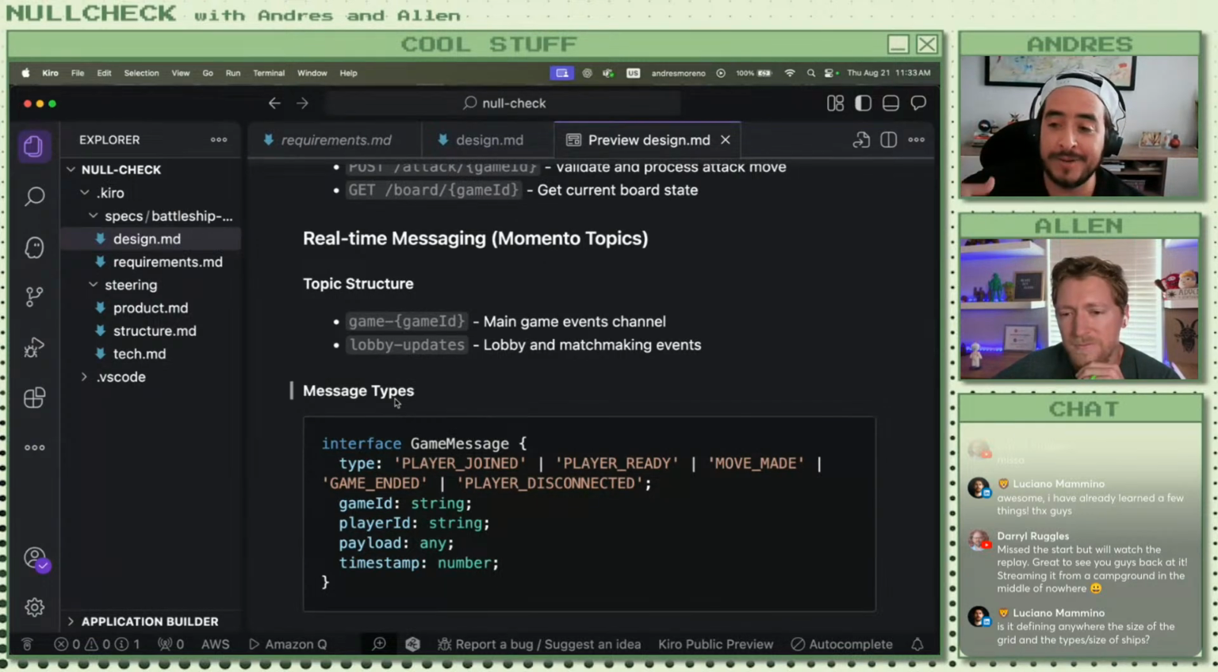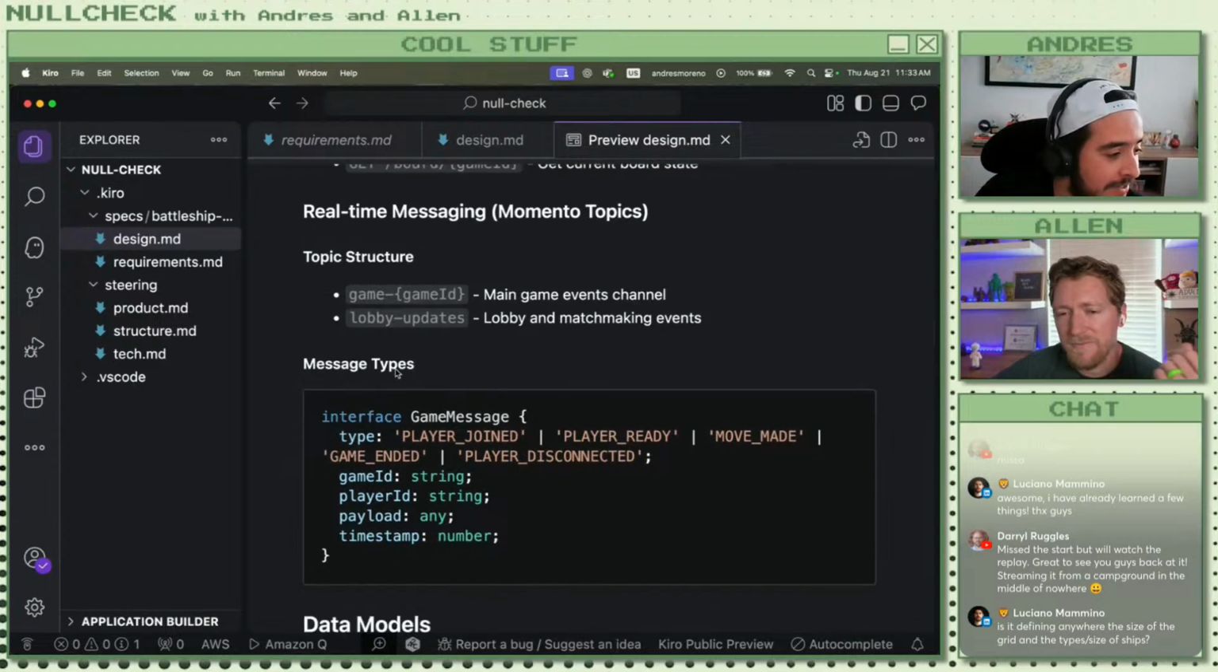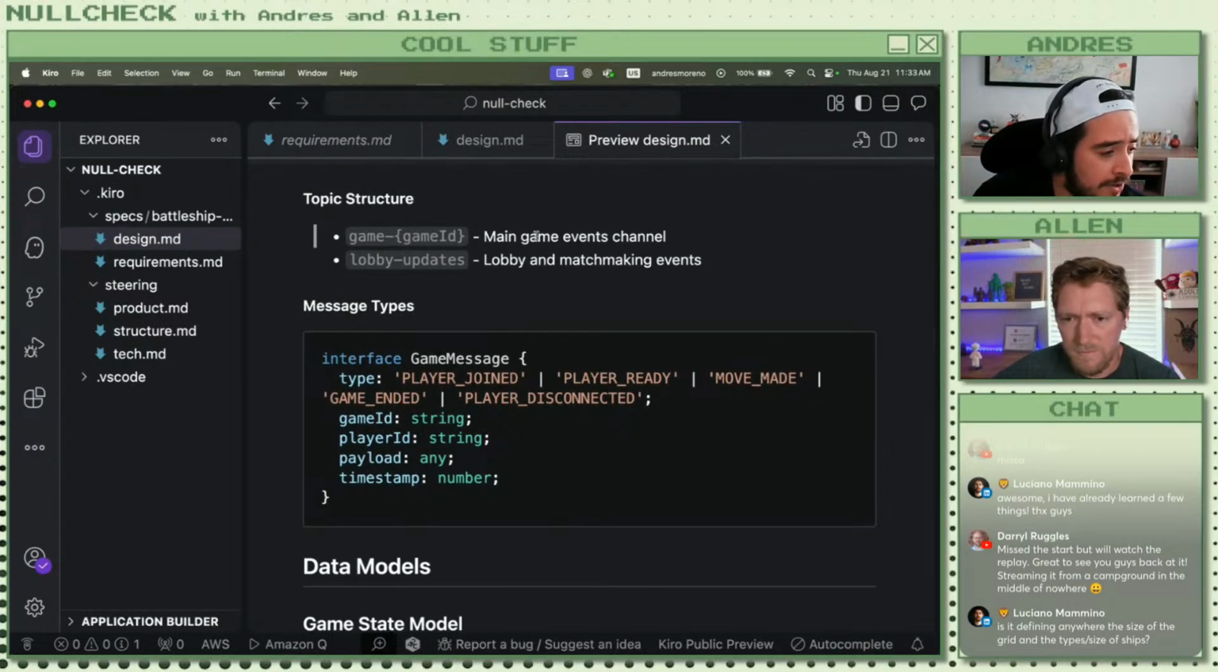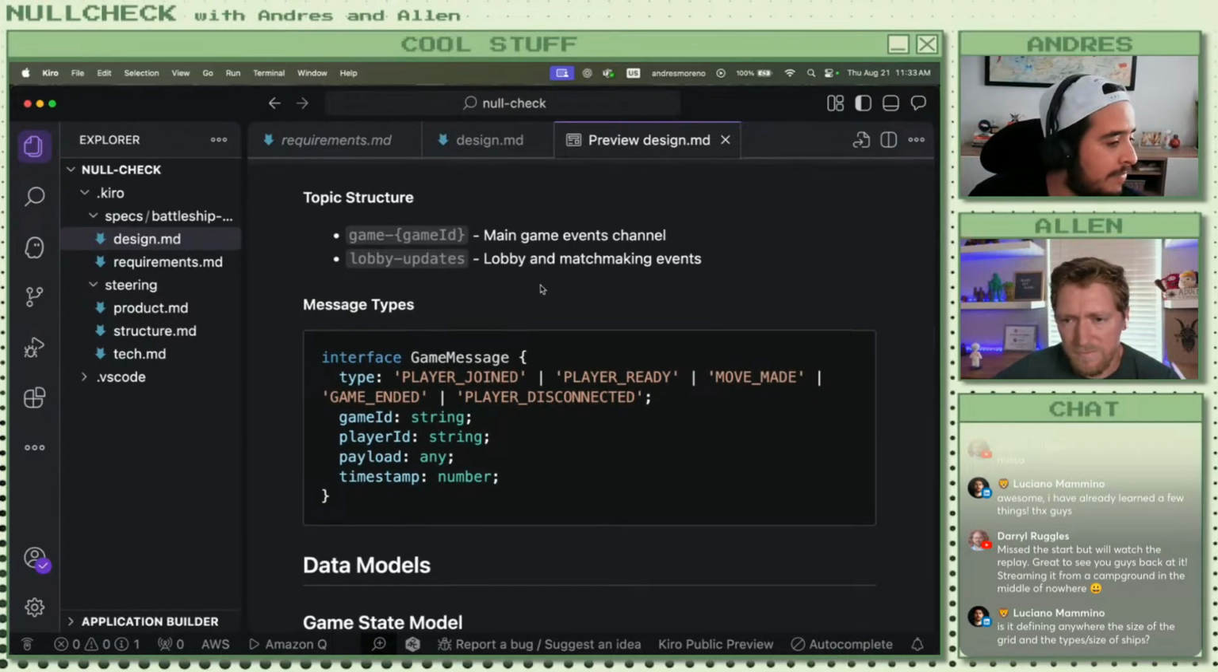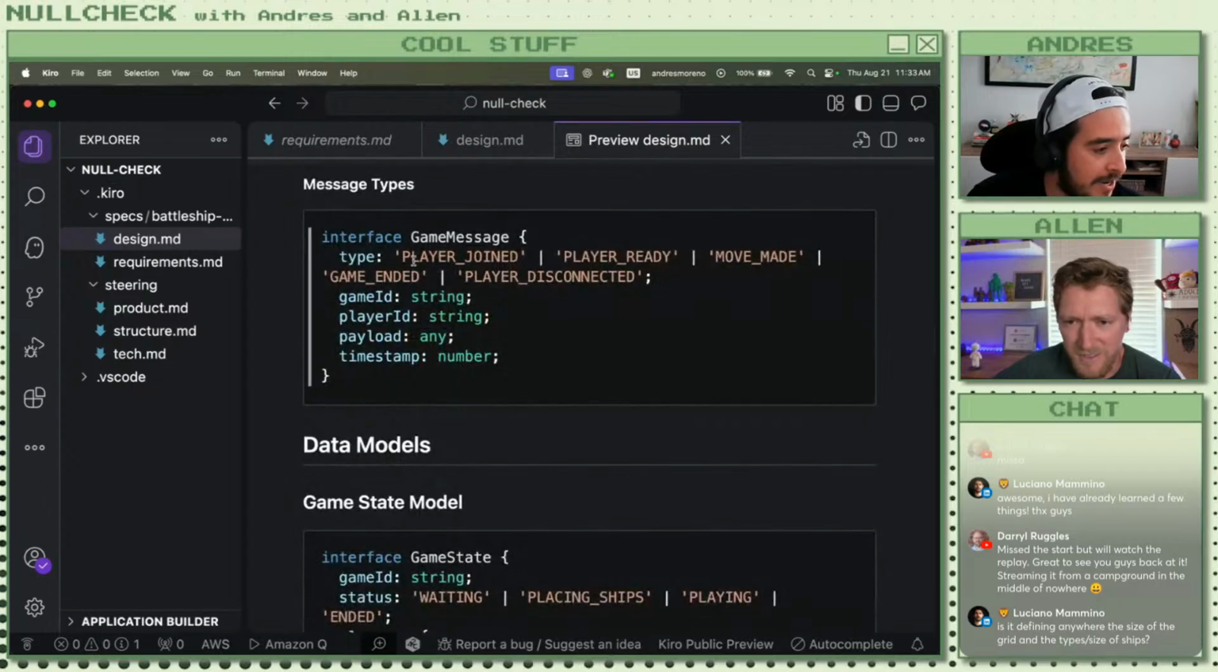I have a steering document that's specific with all that information. Topic structures, main game event channels, lobby updates. Those make sense. It's communication message channels. Types, player joined, ready, moved.